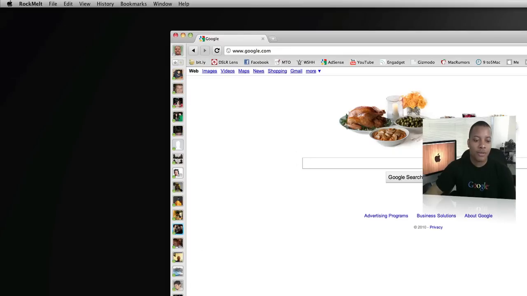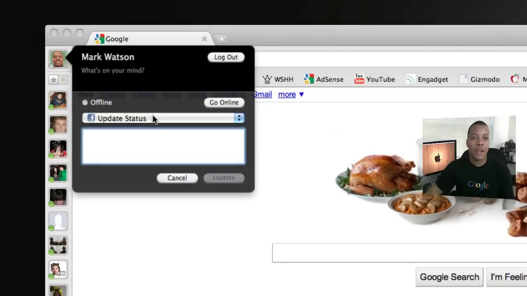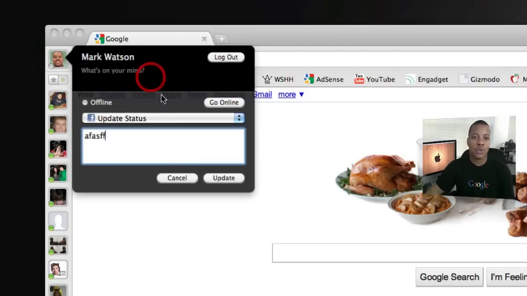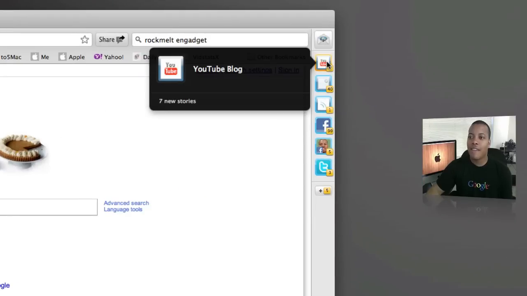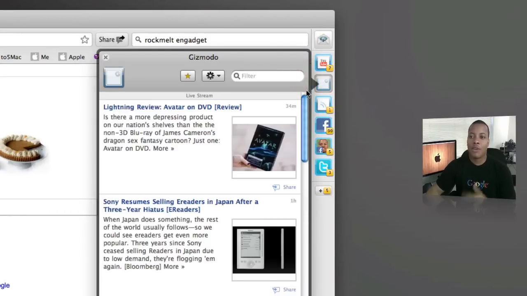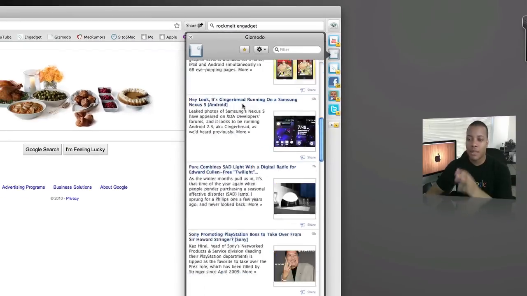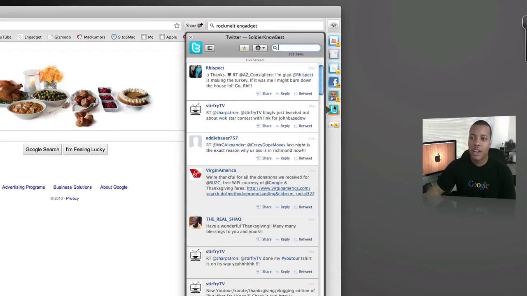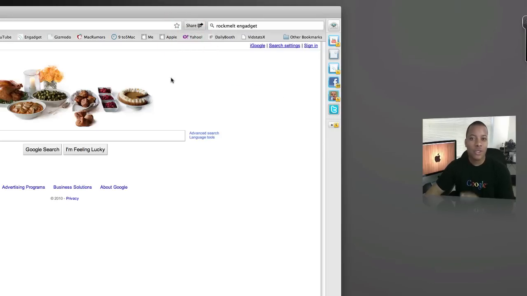You can look at all your Facebook friends like that. And also if you click on your name here, you can simply type something. You can update your Facebook status right from here or send out a tweet as well. So this has a built-in Twitter client as well. And to the right here, you can have a lot of different feeds, like one of my favorite tech websites, Gizmodo. I can simply click on that and see their latest stories, and also the Facebook feed, and again Twitter. I can see everybody in my Twitter timeline as well by using this browser. And it's called Rock Melt.